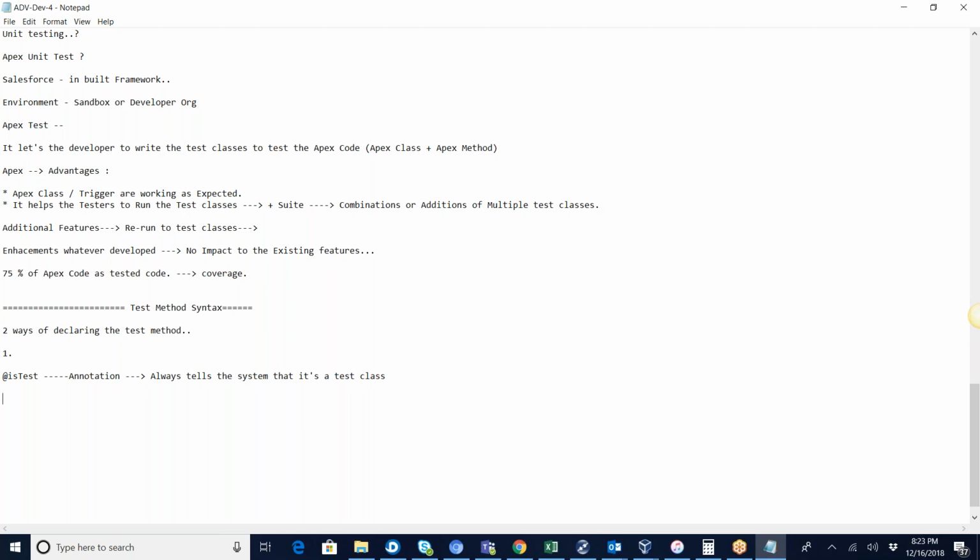So how are we going to have this with the annotations? The syntax is that you just say @isTest, and then you can declare your method like static void testName, and then you write your piece of code.